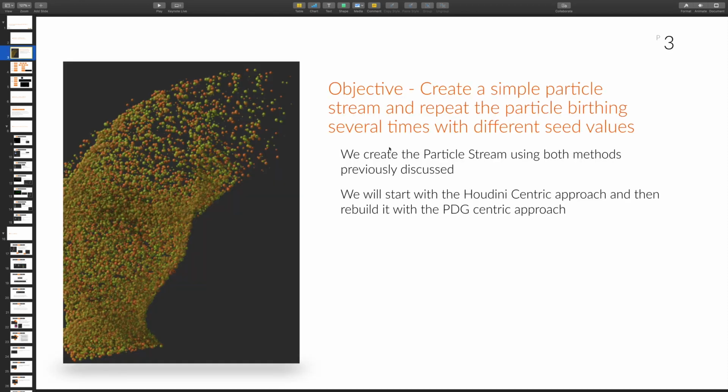Just as a reminder from last time, our objective is to create a simple particle stream and repeat the particle birthing several times with different seed values. In our case, we'll do it 3 times, giving us 3 wedges of particles, and then we could use ImageMagick to overlay each of them into a fuller, thicker particle stream. But hey, we already did that. Our goal is to make a top-centric version of it, so everything in TOPS. So let's make it more complex today.